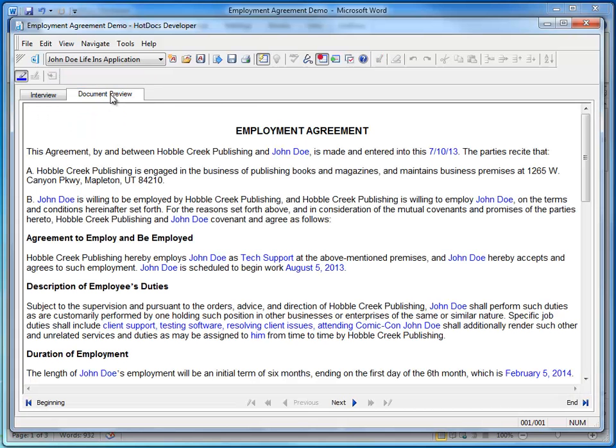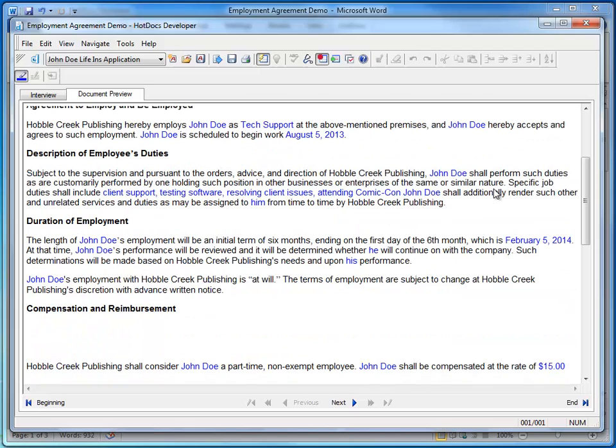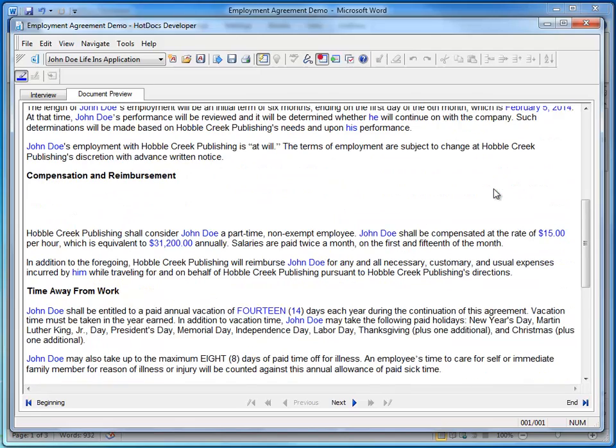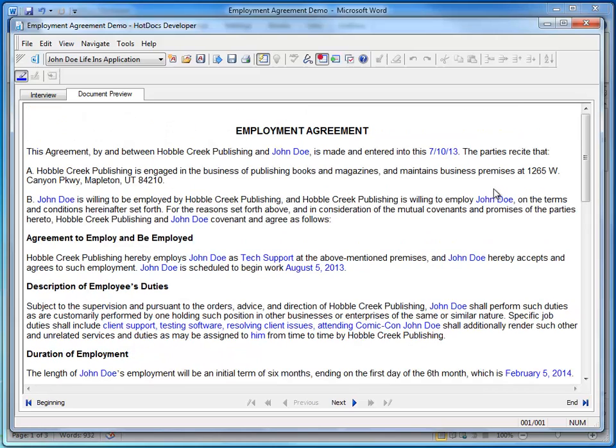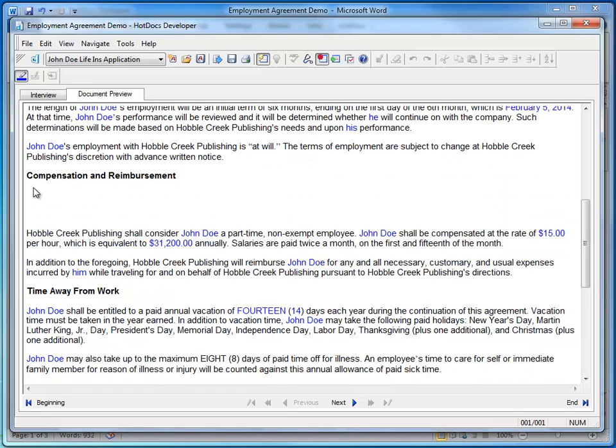I can then click on Document Preview and check to see if everything looks okay. And notice that the preview screen may not be formatted exactly as your word processor formats it, but it does show a very close representation of what the document will actually look like once it's assembled.